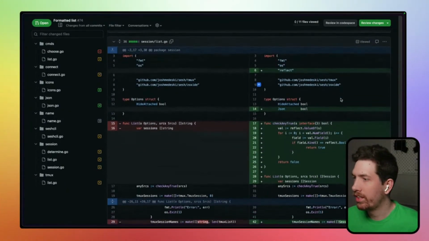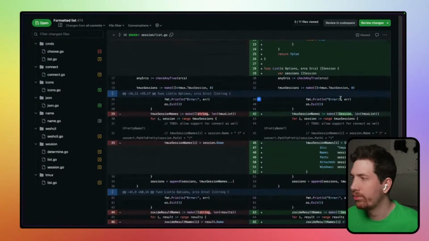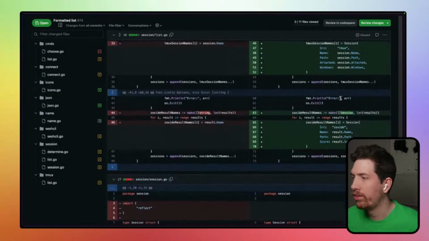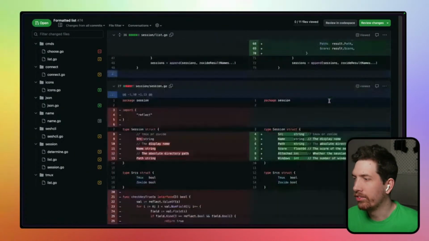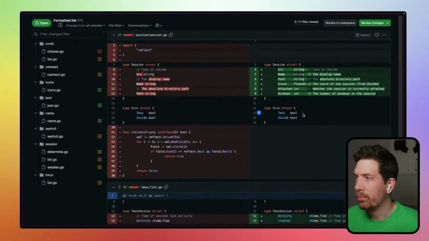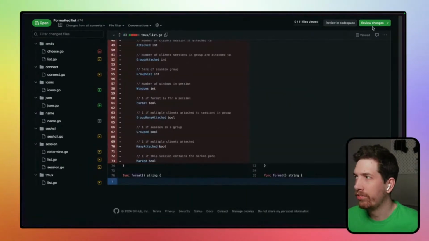Reflect is on the list. We check out if any is true. Yeah, right, this is some of the logic from last week as well that just improves on this workflow. We've added additional items now to the structure. Cleaned up some of the code. More cleanup. Yeah, feeling pretty good.